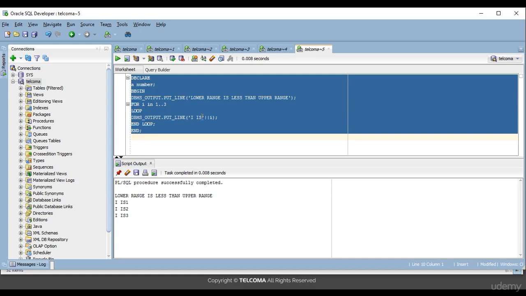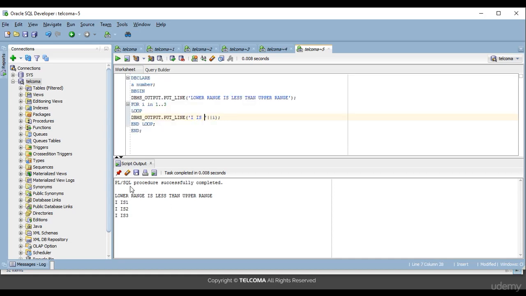Now you can see that when the lower range is less than the upper range, where the lower range is 1 and the upper range is 3, the result is I is 1, 2, and 3. So it iterates 3 times and shows you a result. It's similar to the basic loop also. In that loop we write exit, but here we do not write exit, and we mention how many times we want to iterate the loop.